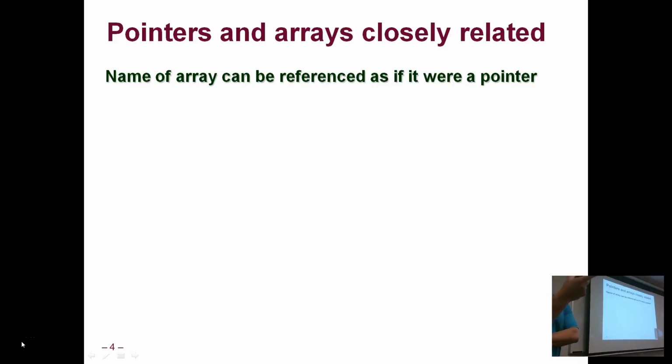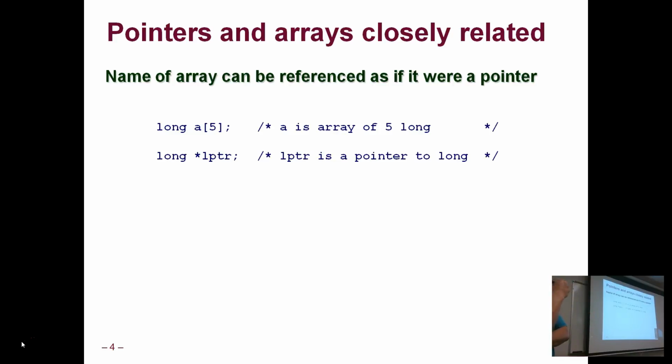One of the other things I want you to recall is that pointers and arrays are closely related. The name of the array can be referenced as if it were a pointer, because it is, in C. So here we go. A long array called A has 5 elements. I can have this pointer, long pointer LPTR, a pointer to a long, and then I can do this assignment, LPTR is equal to A, which is basically the address of the first element of this array. And I can use this literal as a long pointer.